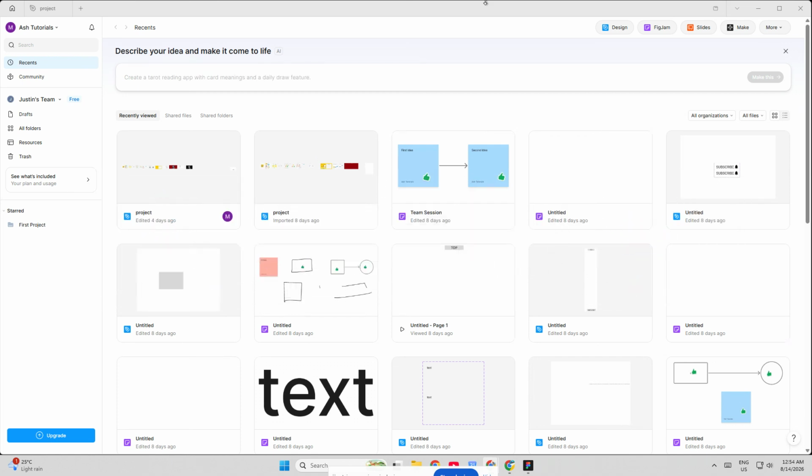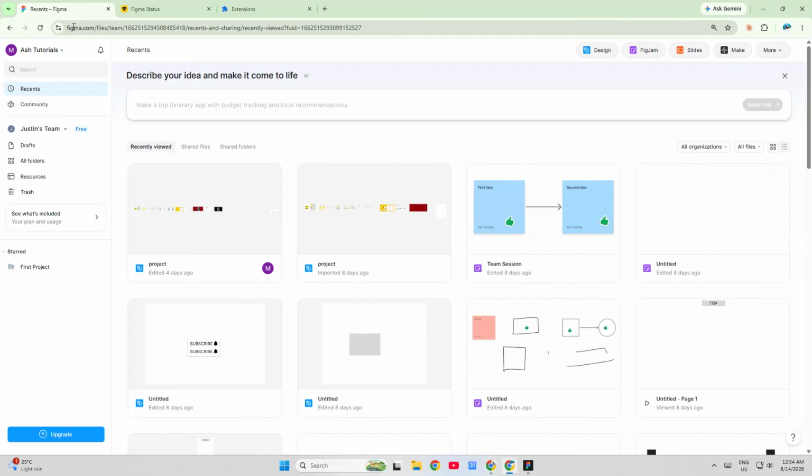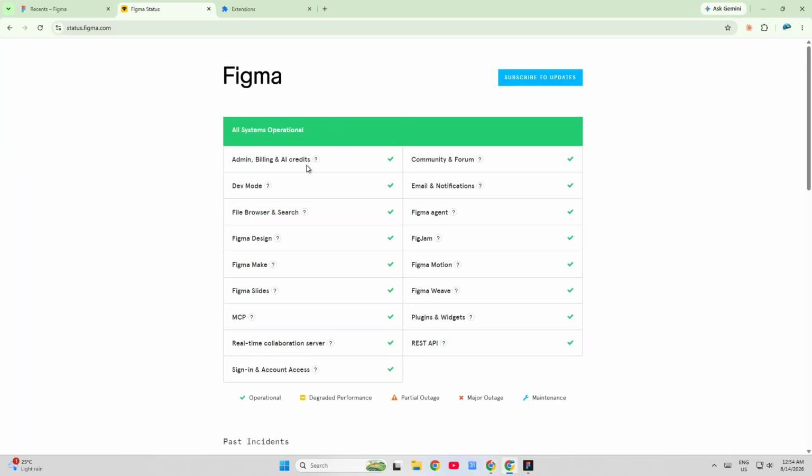First, check the live status of Figma. Open your browser and go to the official Figma status page. This is the easiest way to see if Figma servers are currently having problems. On the status page, look for any incident reports, degraded performance warnings, or ongoing outages. If the servers are down, then the problem is not with your device, and the best move is simply to wait until Figma fixes the issue on their end.